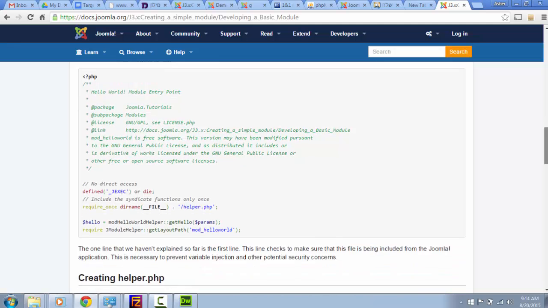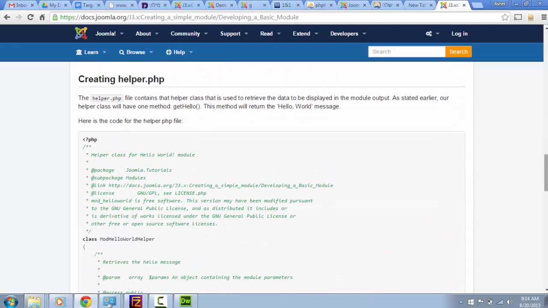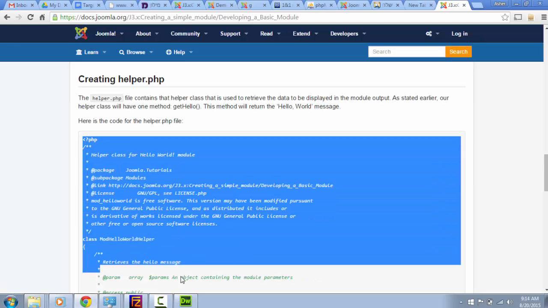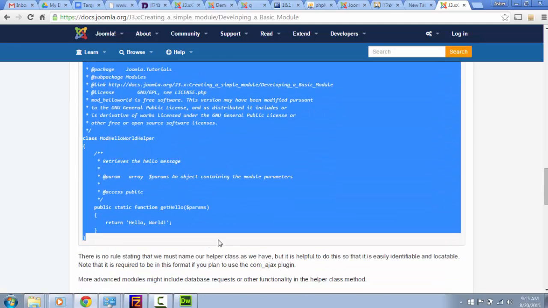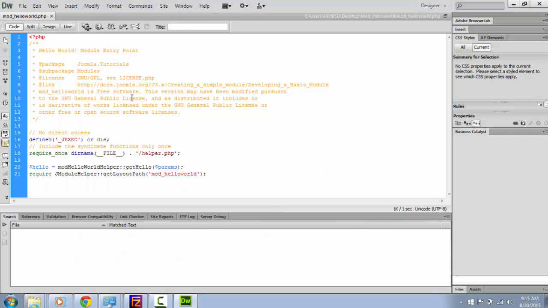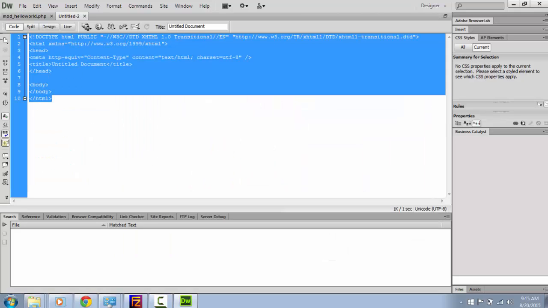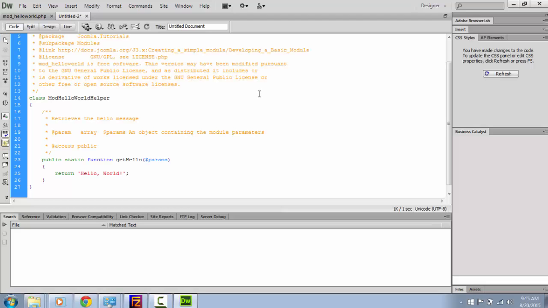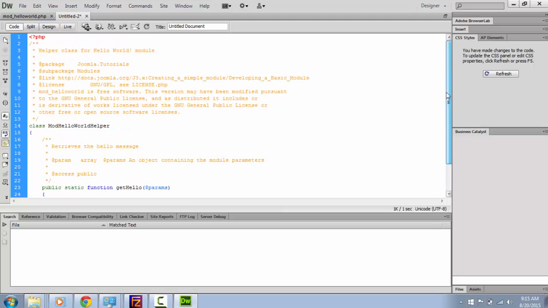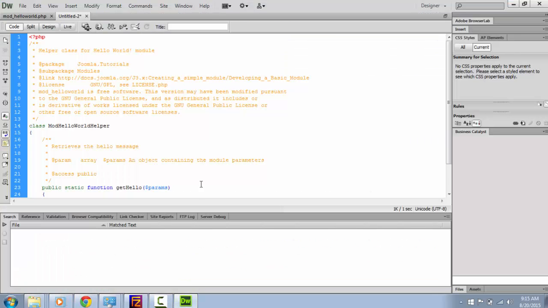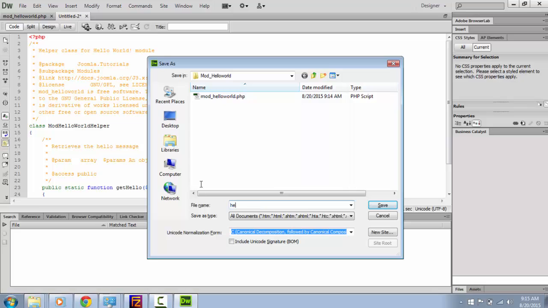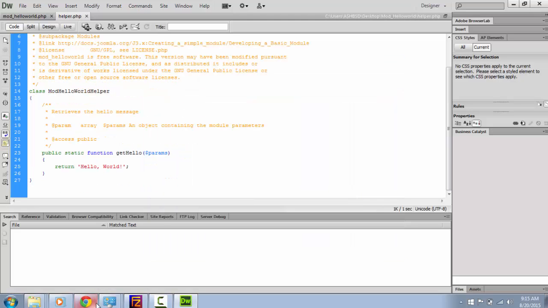Next, go down the line, create a file, the helper file, helper.php. Let's go ahead and copy that code. All I'm doing to create a new file quickly in Dreamweaver is hitting Control N, and to save it, I'm hitting Control S. But you could do this all from the file menu up here. Okay. So this is going to be helper.php. Control S to save it. Helper.php. Next.